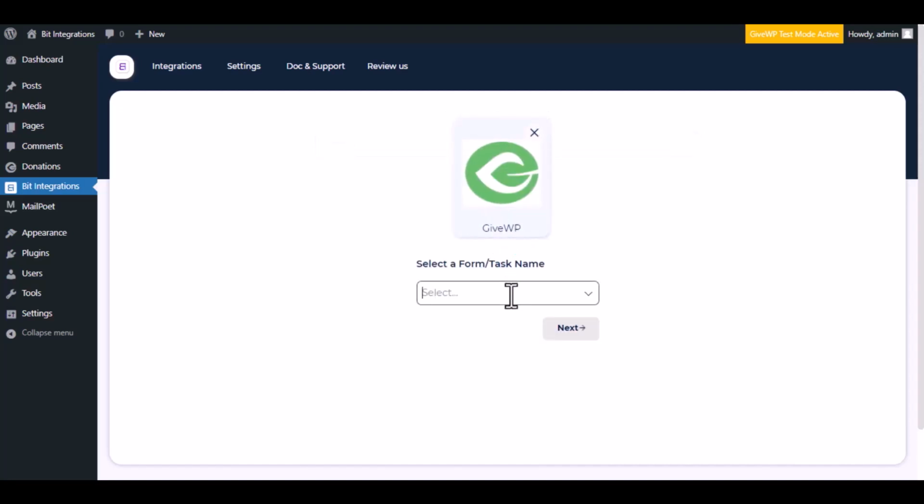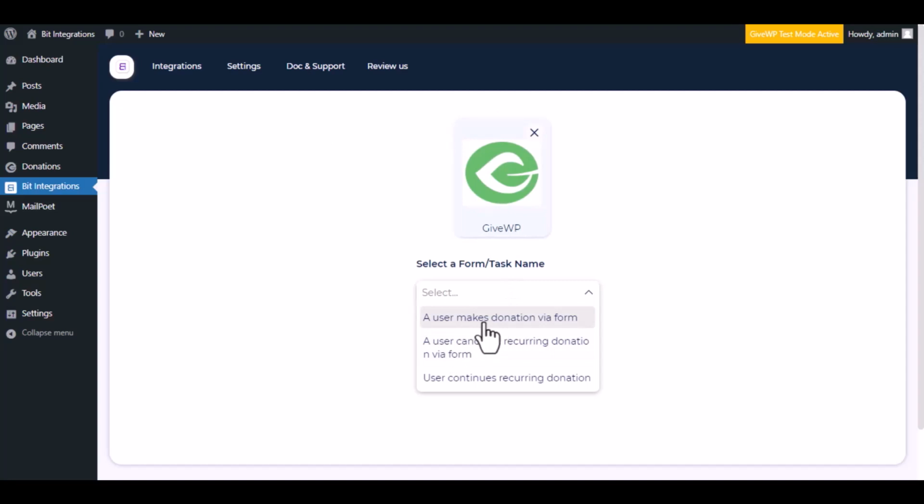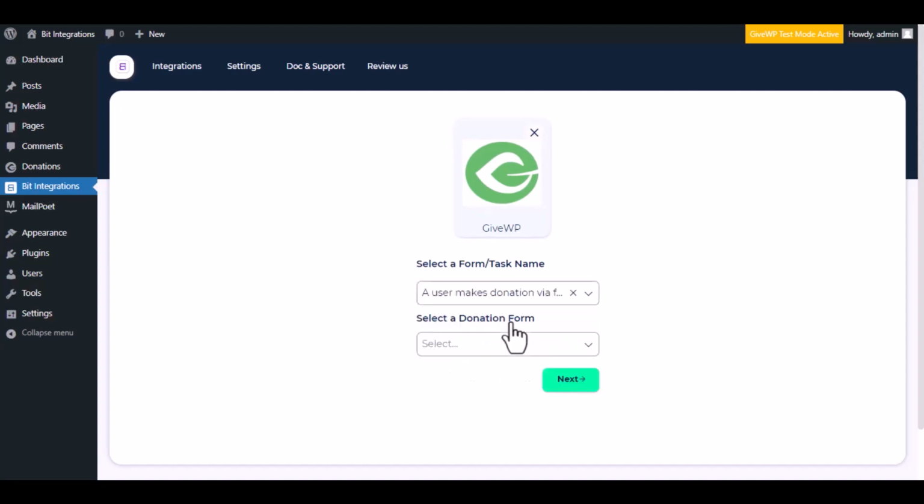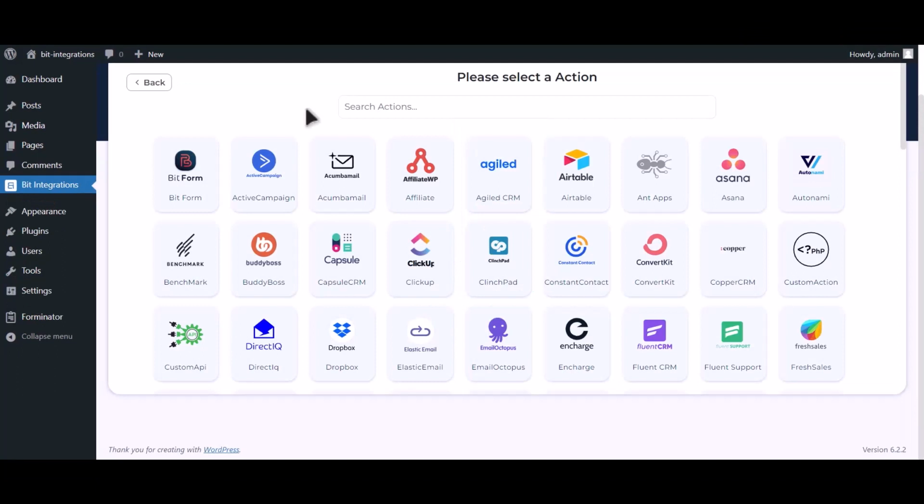Select a form or task name from the drop-down. I am selecting a user makes donation via form. You can choose as you want. Select a donation form. Click Next. Now search and select Mailup.